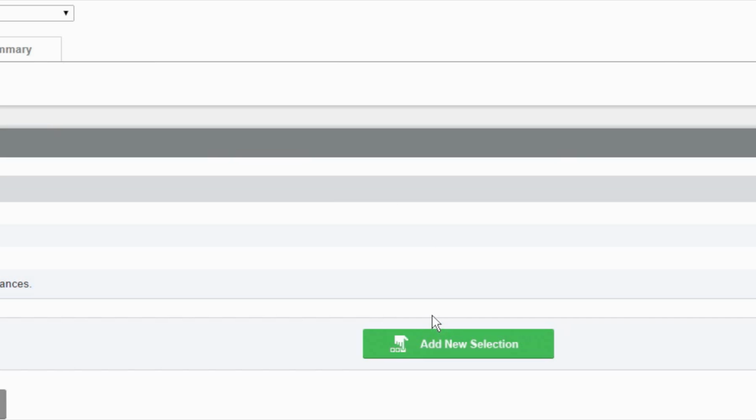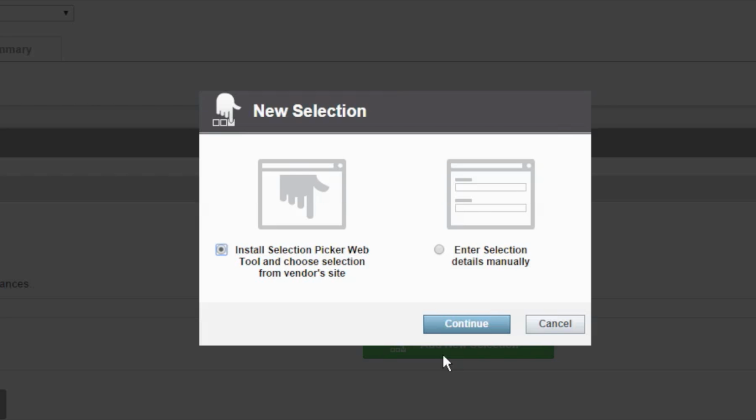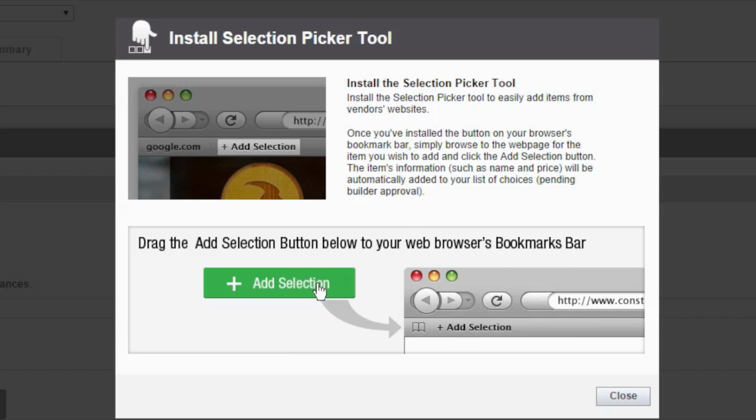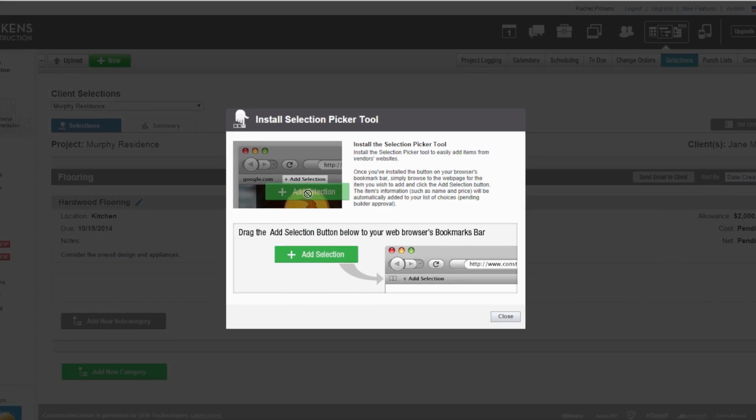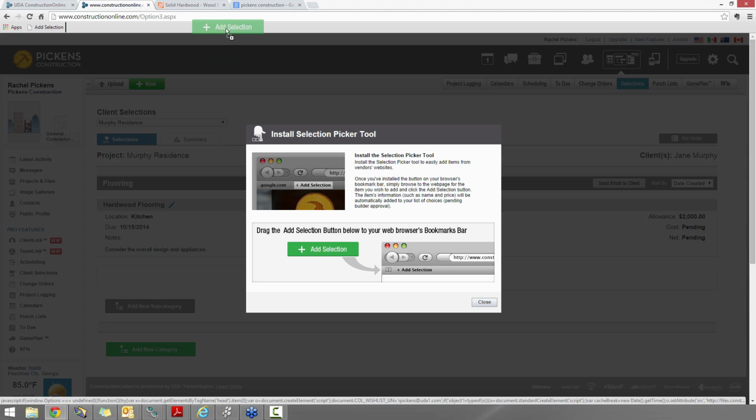But we also have a really fun feature as well. It's our selection web picker. So that's your second option here, where you'll simply choose that, and then we'll hit continue, where we can then actually have the ability to bookmark this add selection. You can see Rachel's actually already got it bookmarked at the top of her screen here.